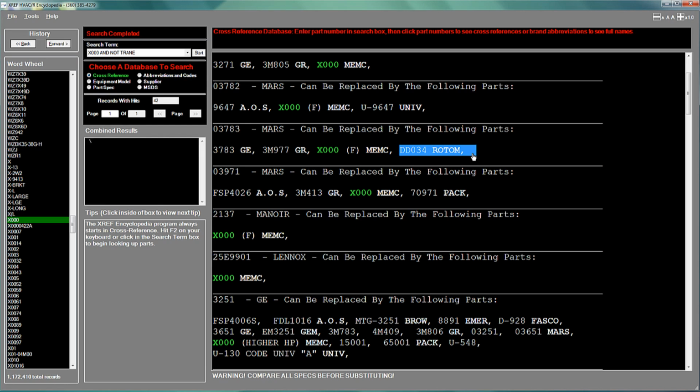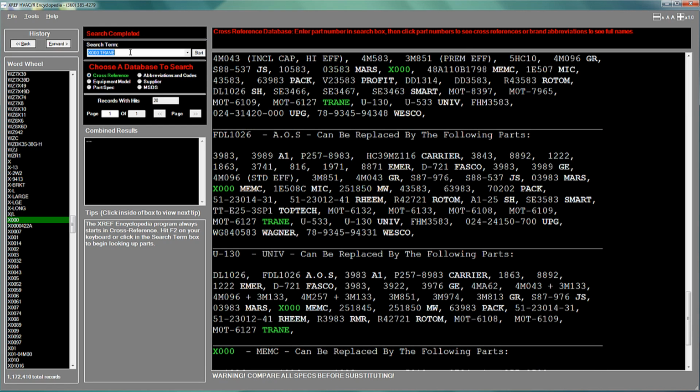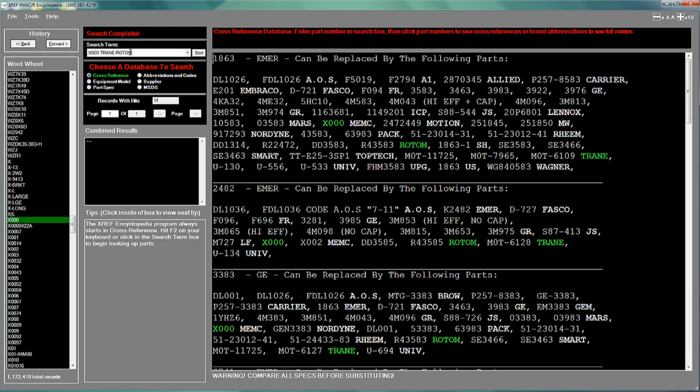In the record for 03783 Mars, you'll find the ROTM number DD034. While it does not say that the ROTM number is a direct replacement for the X000, it does show a relationship. Upon further research, you may have found that they were interchangeable, but because this record did not contain train, when you searched for X000 and train at the same time, you automatically excluded it.